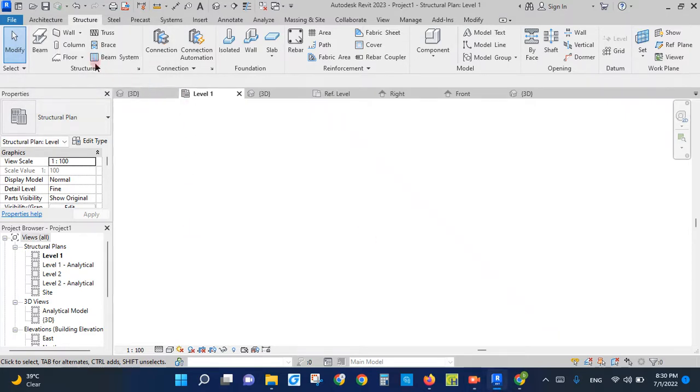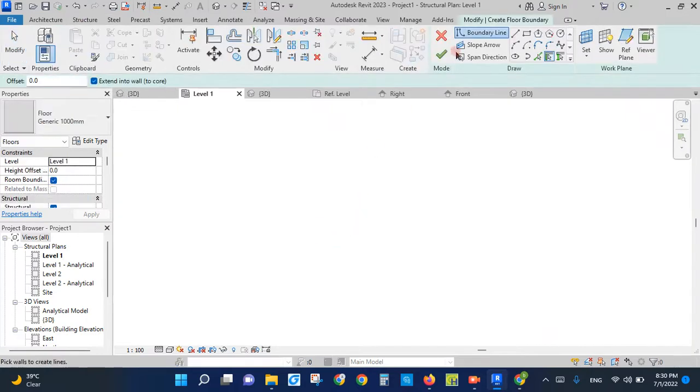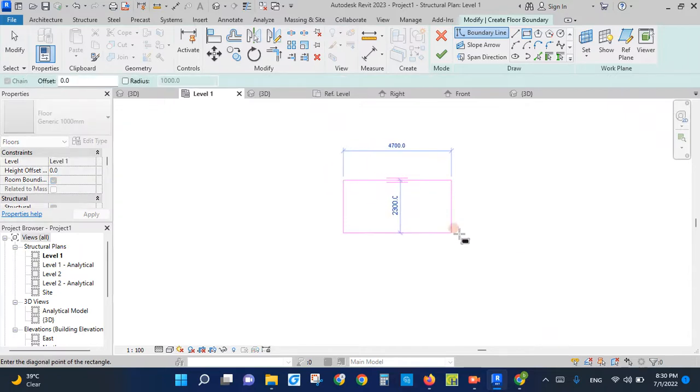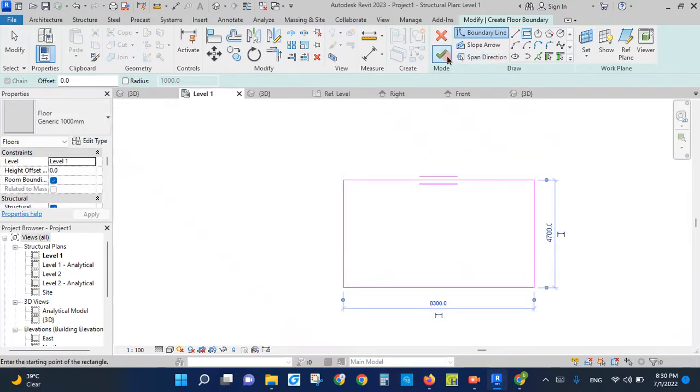Hi viewers. I'm creating this video just to explain how we can create a trench having variable depth. Okay, the first step, we have to create a slab, structural floor. Just create a slab.